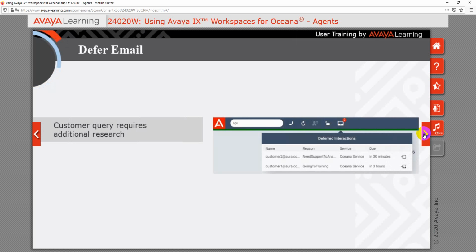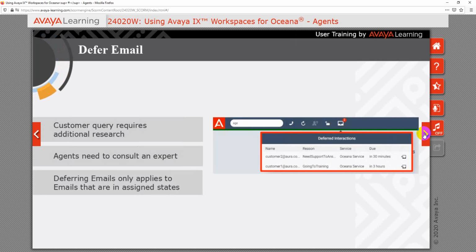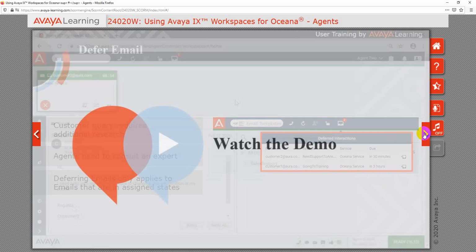When an agent is unable to address a customer email immediately because he or she requires additional research or needs to consult with an expert, the agent can defer the customer email. Now the agent will have sufficient time to properly answer the email. To defer emails, the email should be active in the agent.